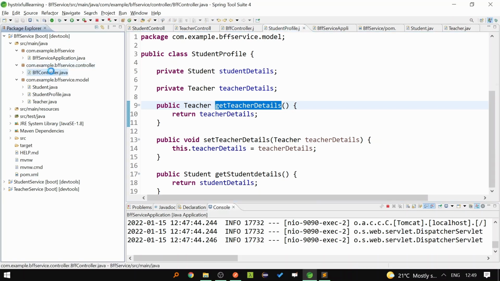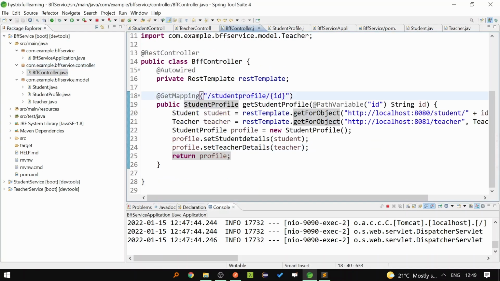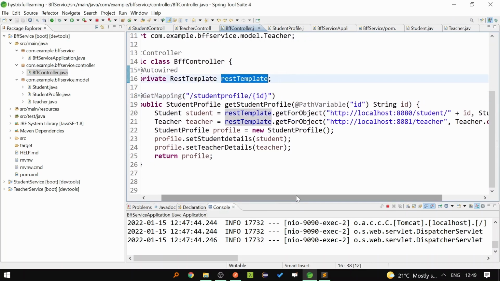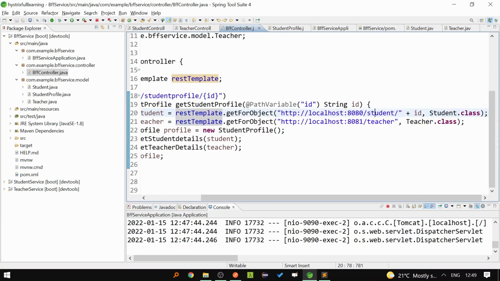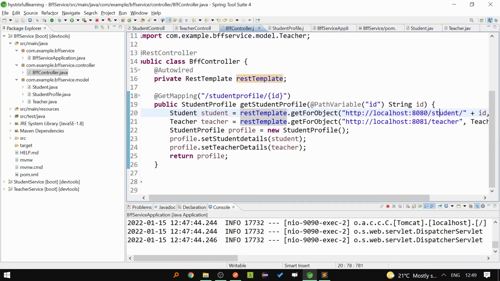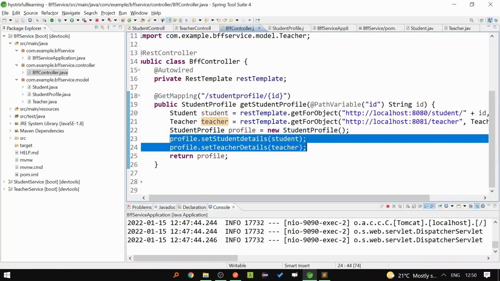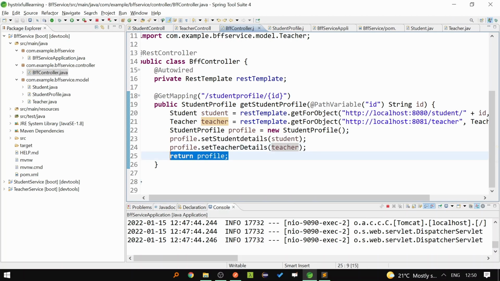Now let's go to the controller, and here we are sending the request with the help of the ID, and with the help of the REST template we are sending the REST calls. So here I am sending the request to the student service and getting the student response back, and here I am sending the request to the teacher service and getting the teacher response back. Now I am creating a new object of the student profile which I am going to return, and I am setting the student and teacher to the respective variables, and I am returning this finally.